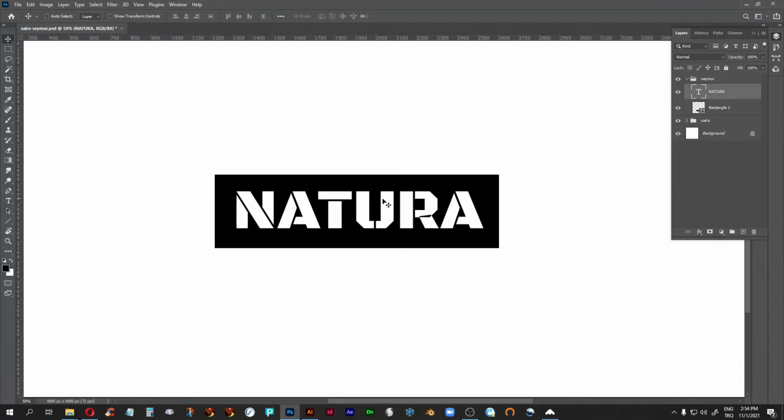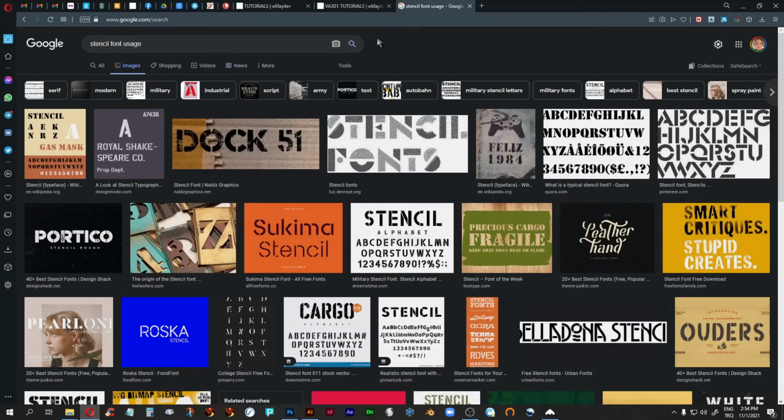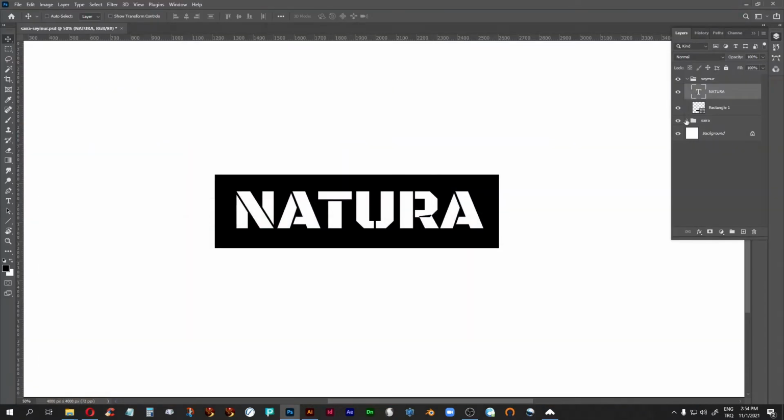And what these kinds of fonts remind us of, they're strong fonts, they have strong emotional associations, and in this particular case, the association is the military or industrial things. So if we do a search on Google for stencil font usage, we will already even see that there are special searches for military or industrial, and then when we look at all of these, it's things like precious cargo, fragile, or Doc 51, or gas mask, or things like that. So it's obvious that these kinds of fonts have a particular kind of connotation.